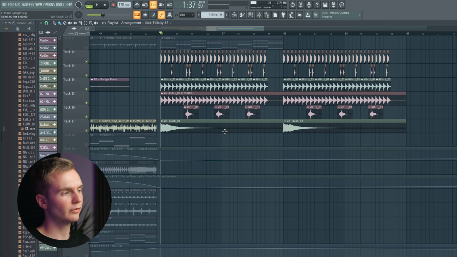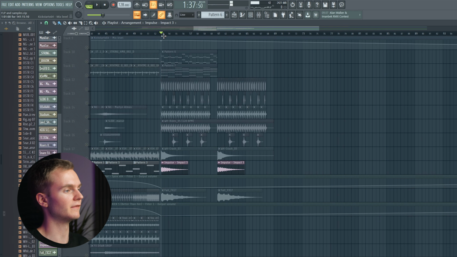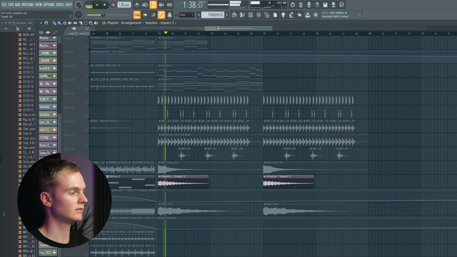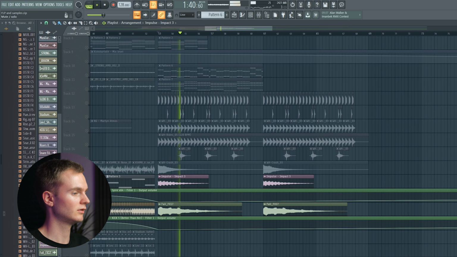Let's add 2-3 more downlifters. Alright, so I got this one right here, as well as this one. I just add some more high end to the drop.